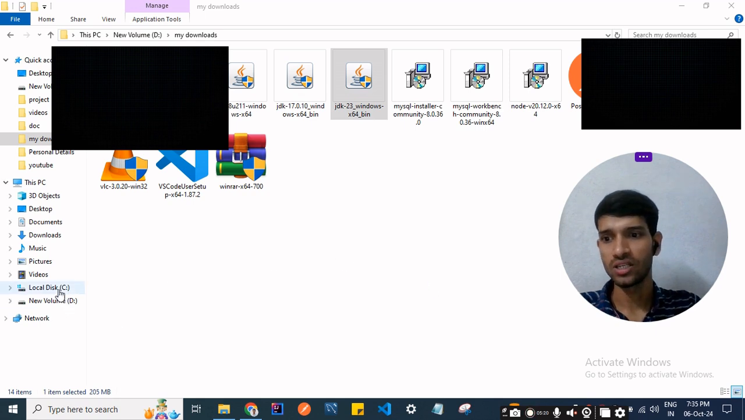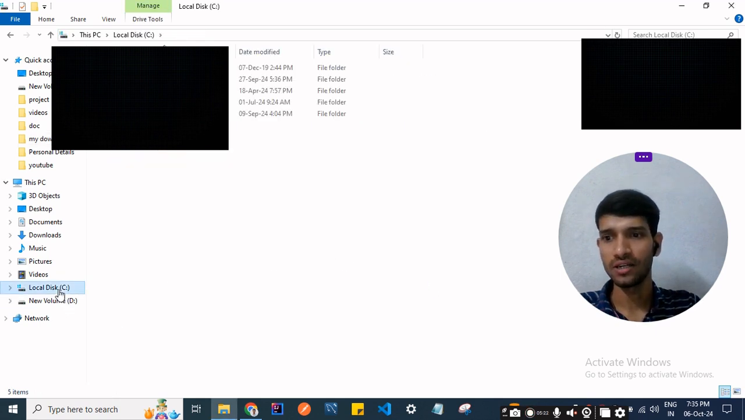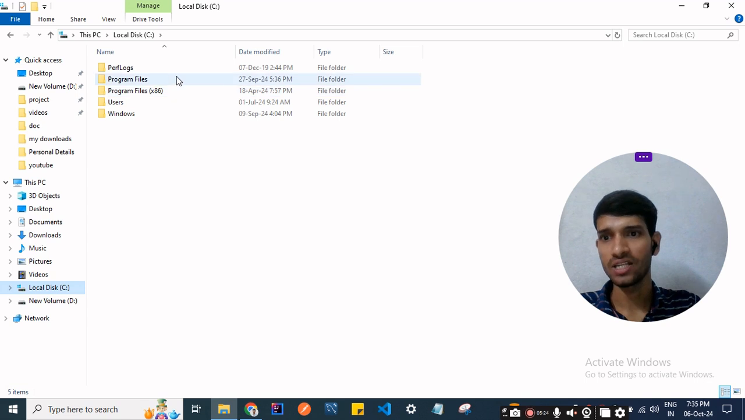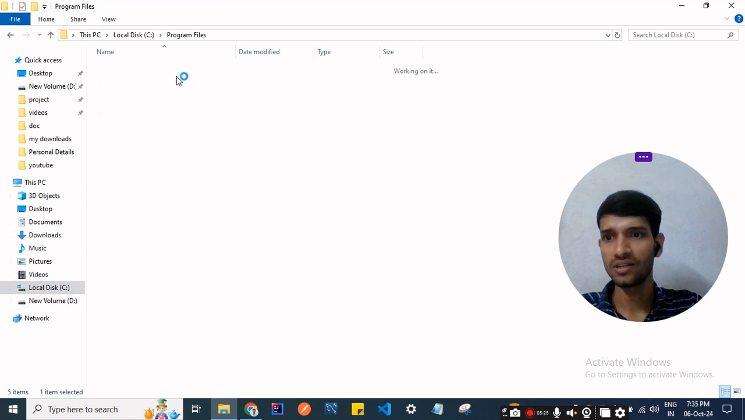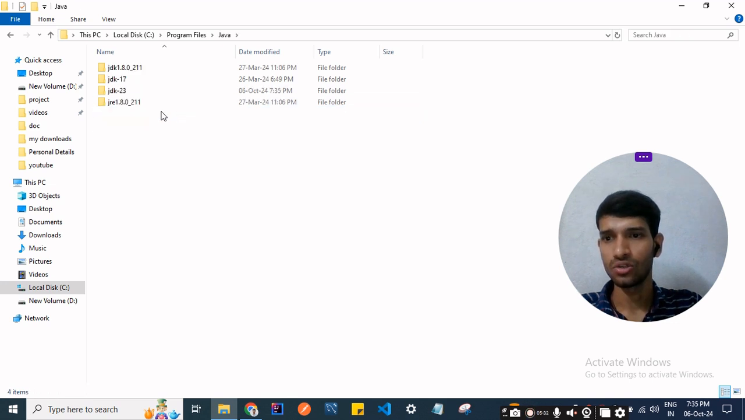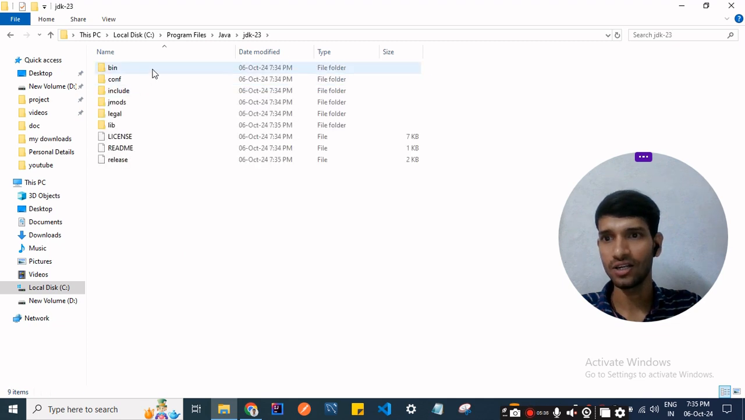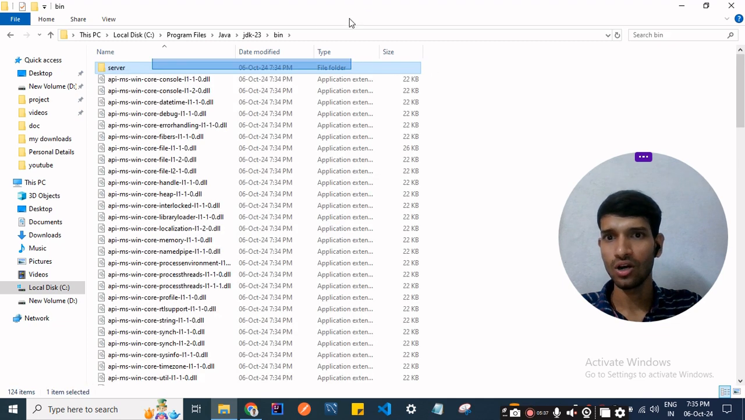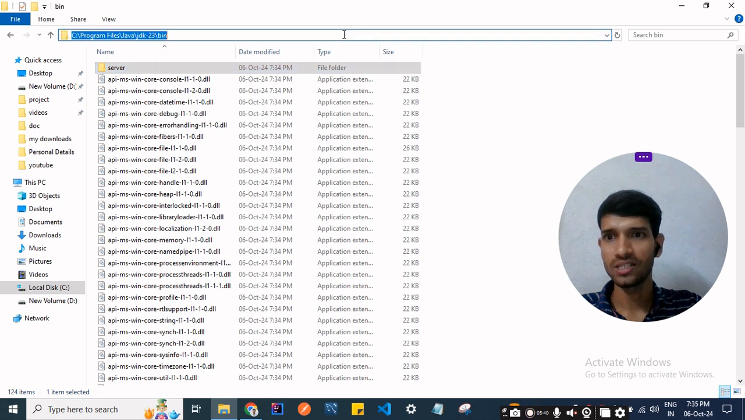Then I will go to the C drive to check the file location. Then Program Files, and after that I will click on Java. So you see the JDK 23 is installed. I go there and click on bin. Then I will copy this location with Ctrl A, Ctrl C.